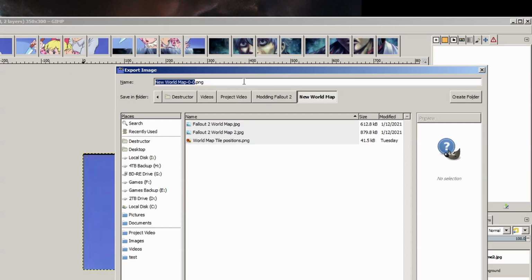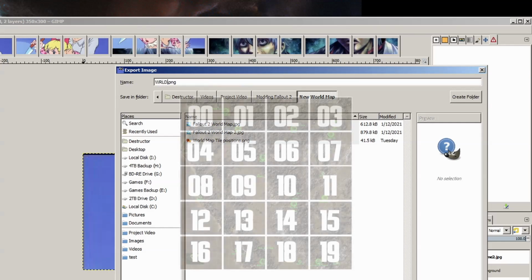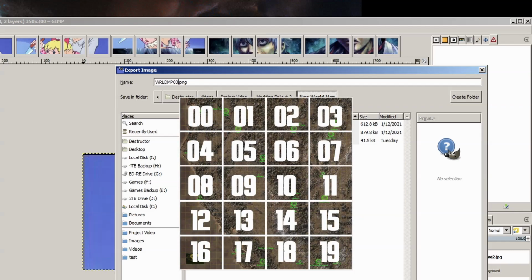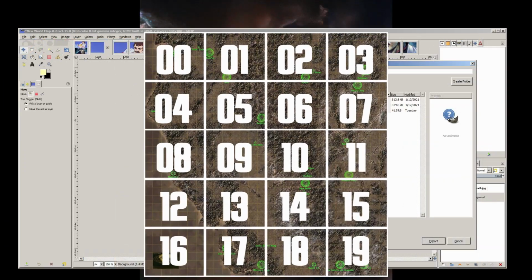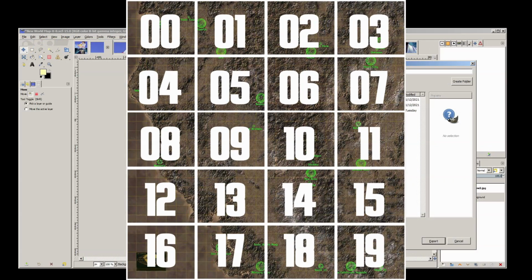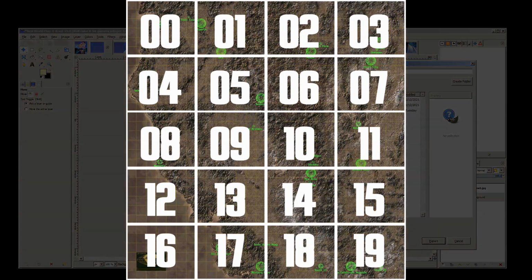Second, the naming system is very specific. The top leftmost tile is the first tile Fallout 2 reads and should be named WRLDMP00. Each subsequent tile just increases the last two digits by one, going from left to right, then starting over on the next row from left to right again.